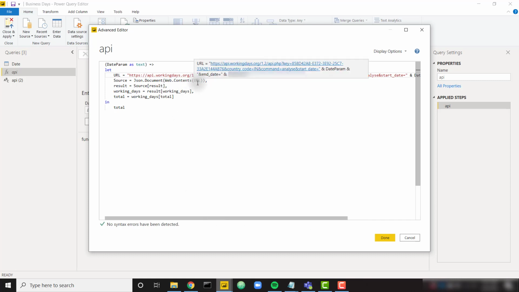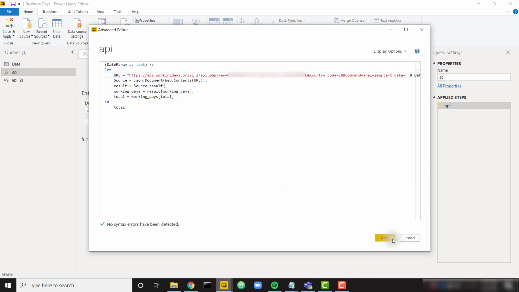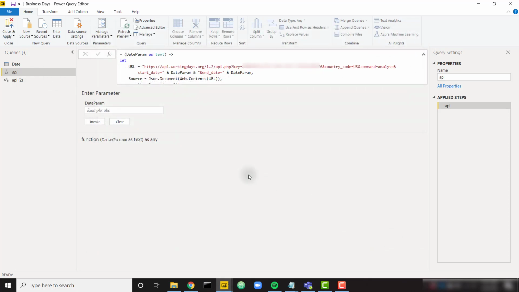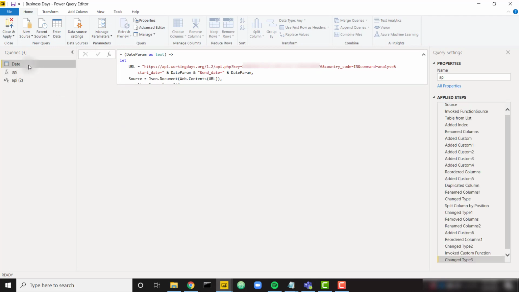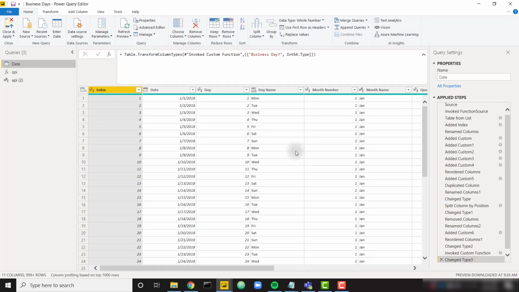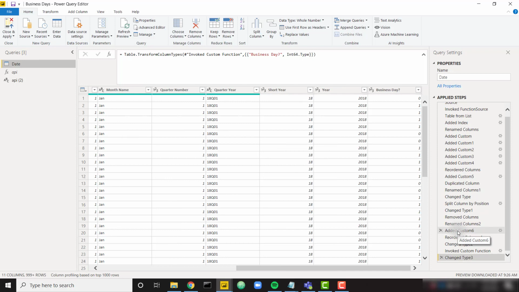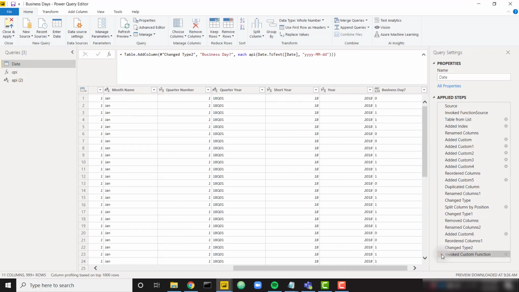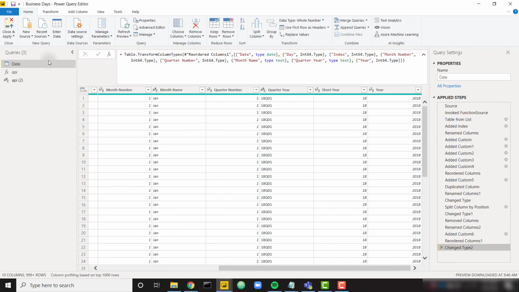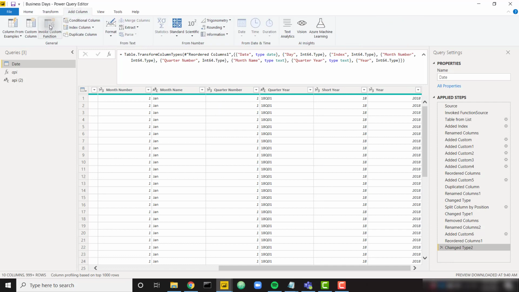We're just calling that URL, and then we're drilling down to the working days total, which we did in that other query. So once we have that function ready, we can go back to our date table and we can actually call this function. So I'm going to get rid of my function call, and we can work through this individually. So let's add a column here, invoke custom function.